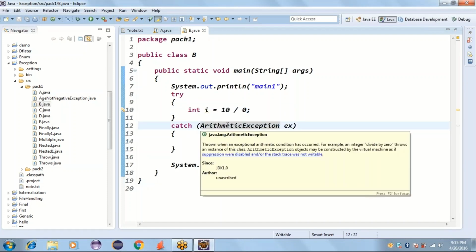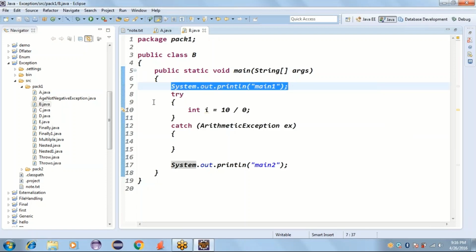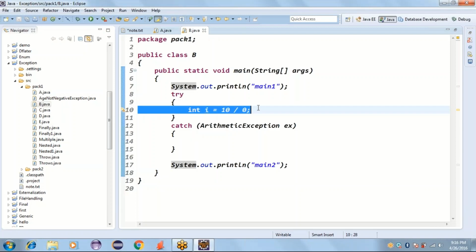So now I did nothing. I simply created one try catch, and the statement which was generating an exception for me, that statement I have kept under the try block. Now the execution will be started. First output will be main one. Then after, JVM will come to execute this line.